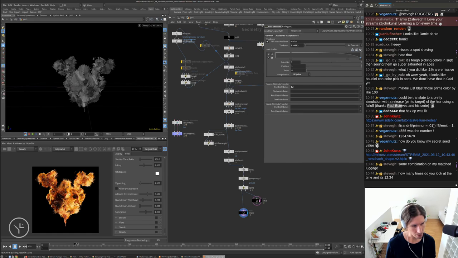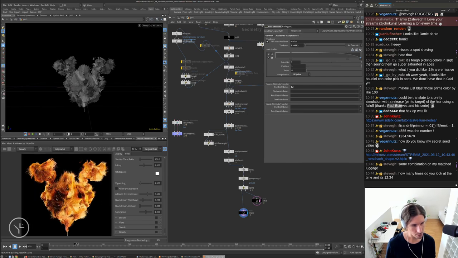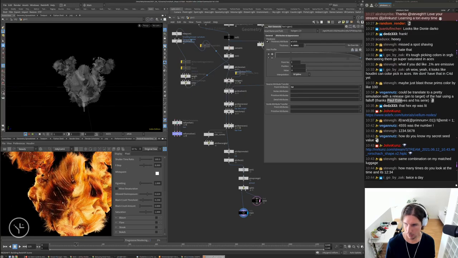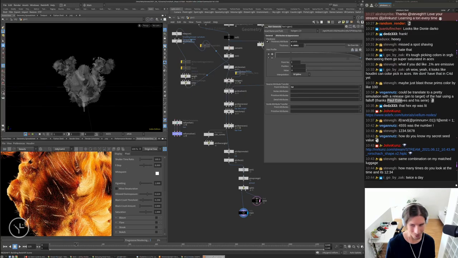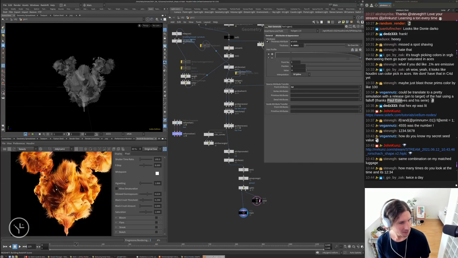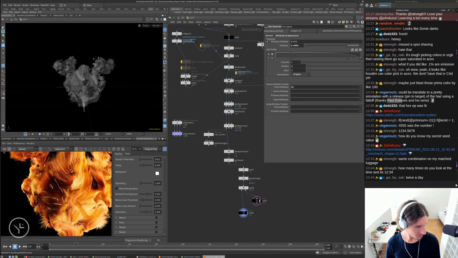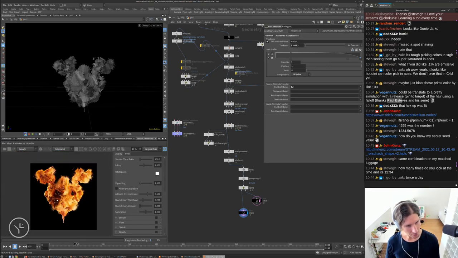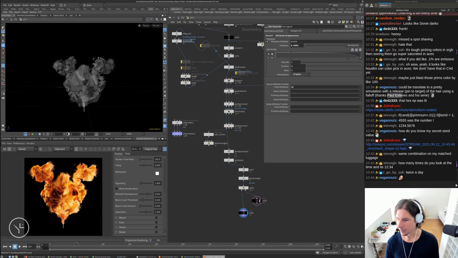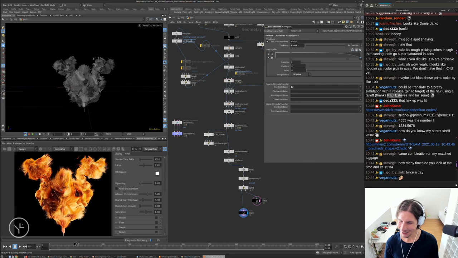So I think it's a little bit nice having less glowing ones. It's just a little bit more subtle. Yeah, I think it's starting to look pretty nice. It almost looks like a tongue. It's very much like a dog or something right now.